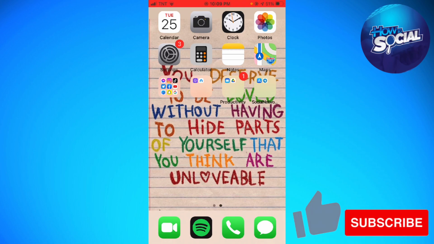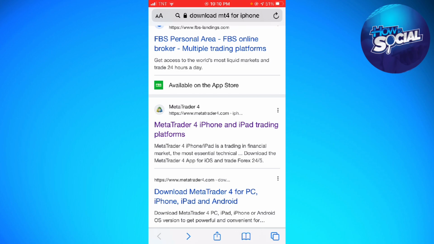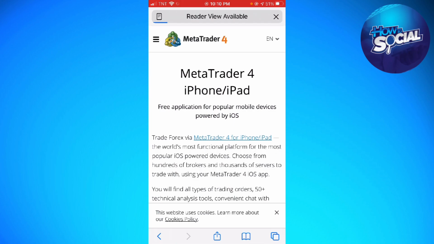So first of all, you want to open your browser and search for download MT4 for iPhone. And now, you want to scroll down until you see MetaTrader for iPhone and iPad trading platforms. So just go ahead and click on that.